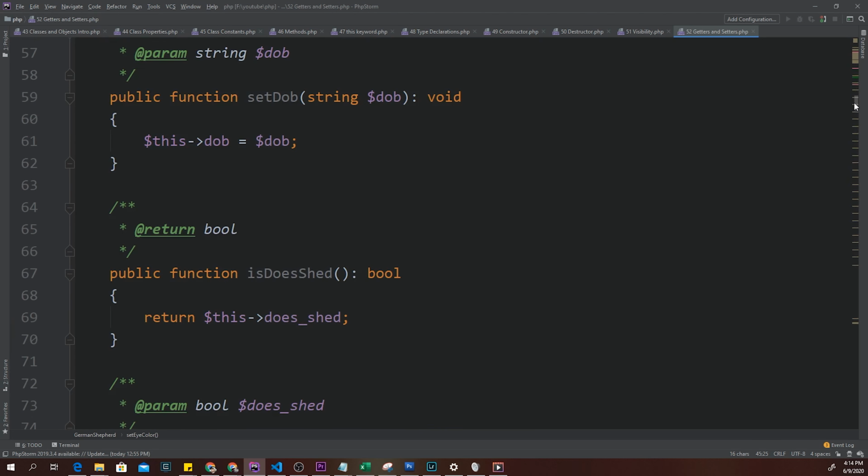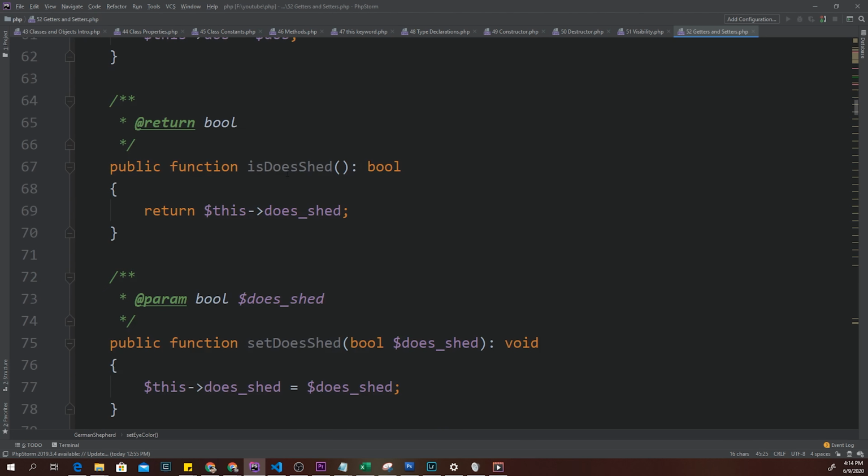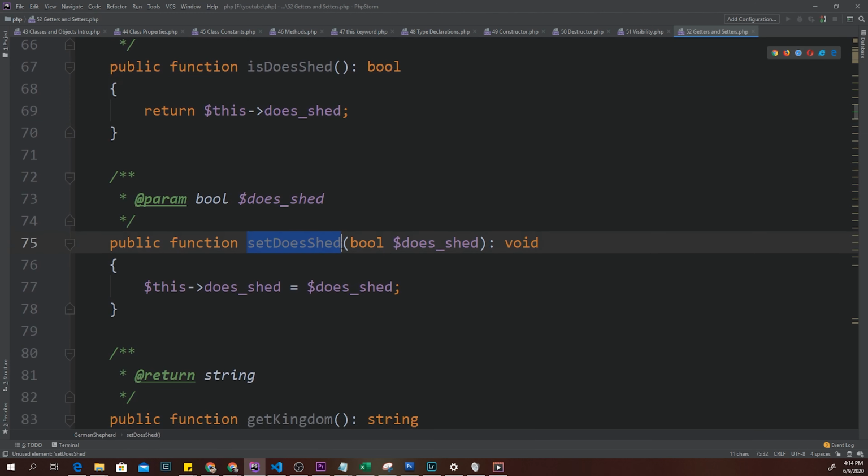And we can go all the way down. So there's the get date of birth, set date of birth, is does shed. That's the way they named it, and that's primarily just because it is a boolean. We can modify this if we want, or we can just leave it as is. For right now, I think I'm just going to leave it as is. And then we have set does shed, and it's going to be accepting a boolean value, and then that boolean value is going to be assigned to our does shed property.